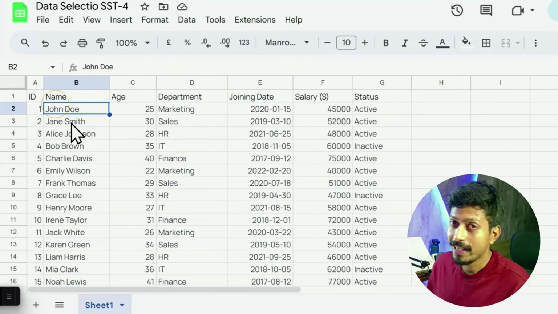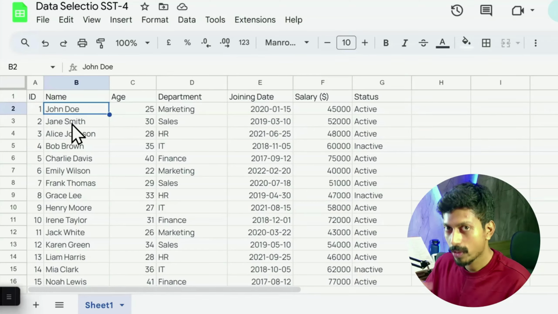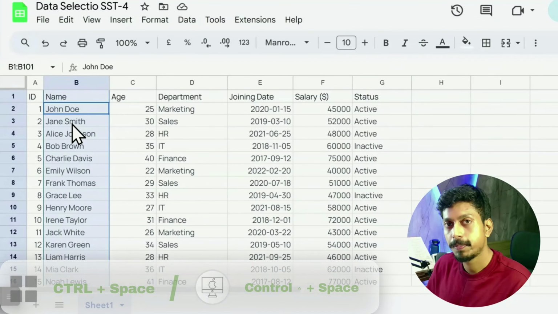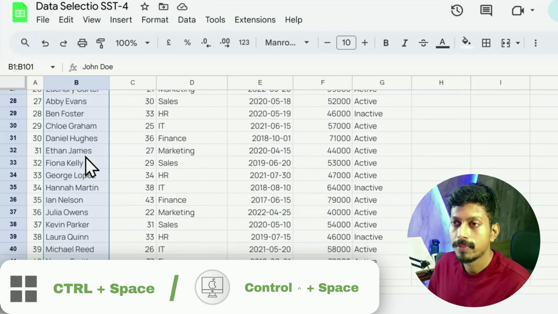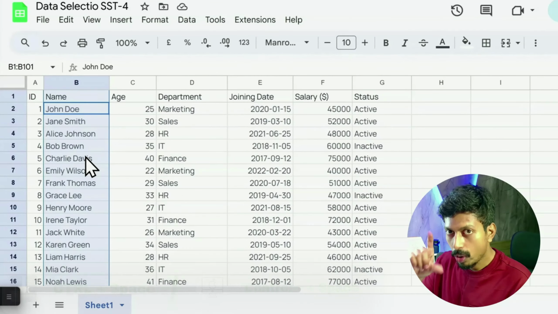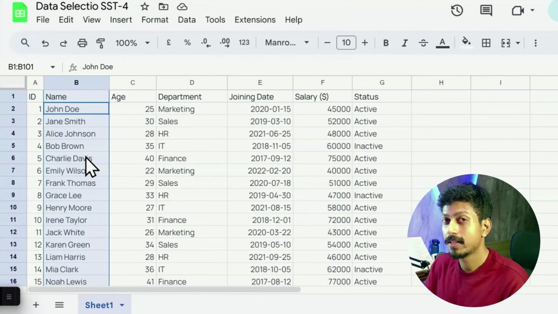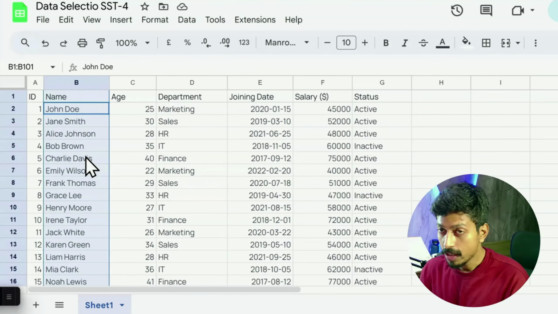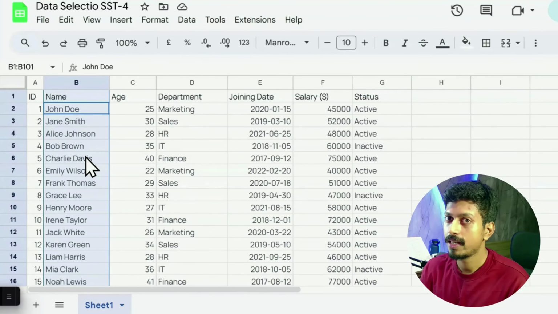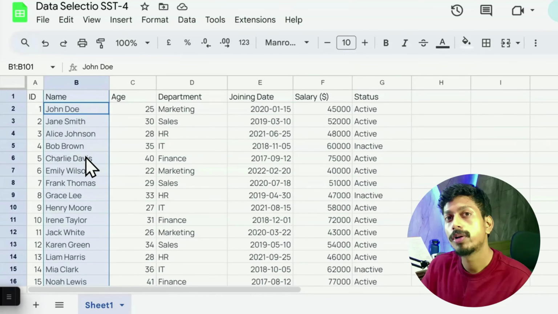Let's move forward. Now let me show you a faster way of doing the same thing. I click on the cell and if I want to select the entire column, you can just press Ctrl plus spacebar and the entire column will get selected. Now this column selection operates in terms of data edges. So if there are empty cells in the middle, then it will not select cells beyond those empty cells.